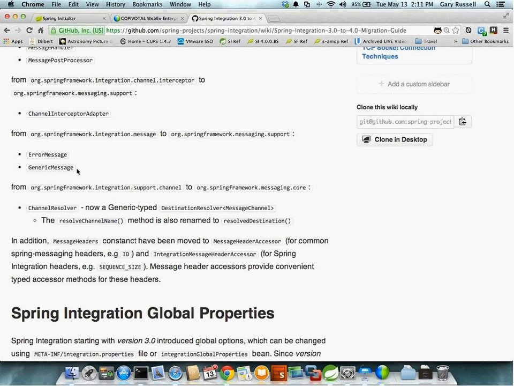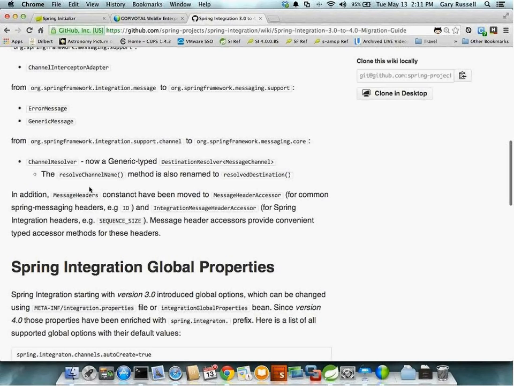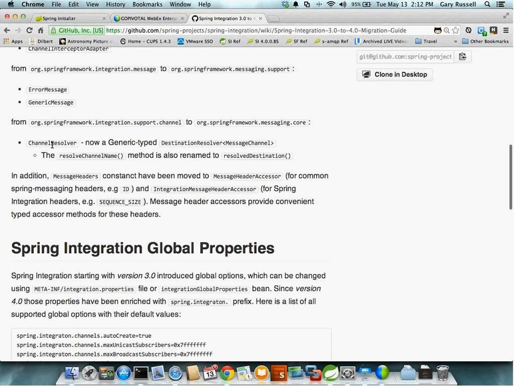That seems like a pretty straightforward refactor. It's typically just changing the packages. The only class name I think that changed is the channel resolver. So if you're actually using channel resolver directly in your code, we now have this notion of a destination resolver for type message channel.